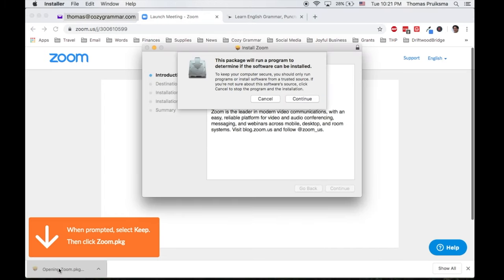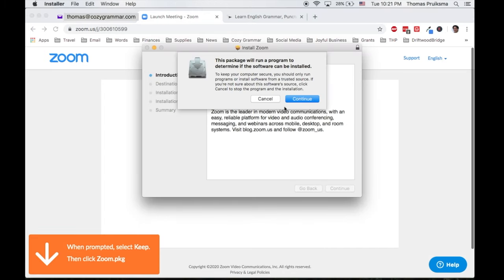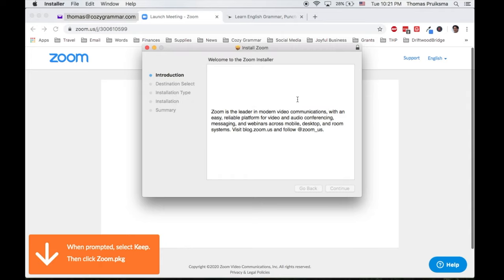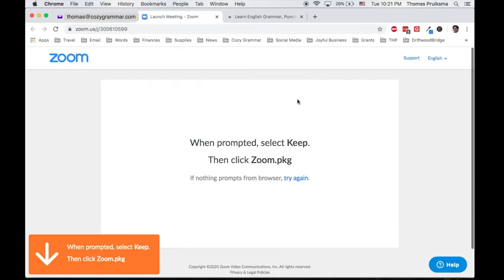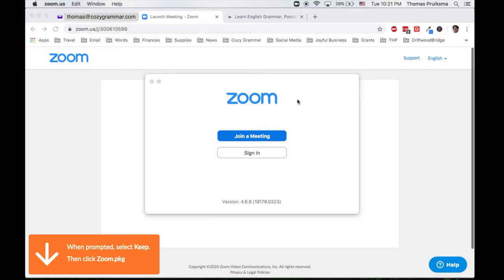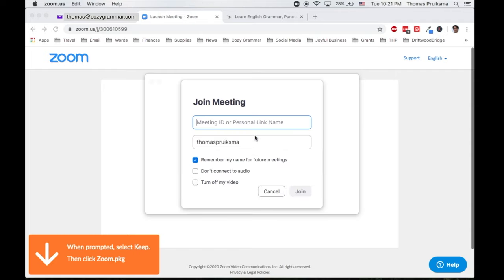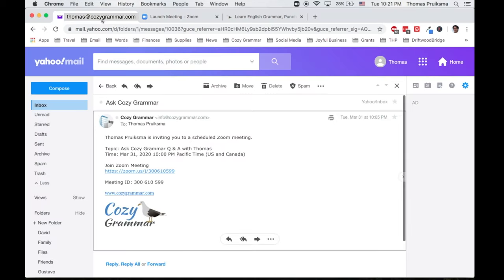Once it's been downloaded, follow your computer system's instructions for installing the software. It shouldn't take too long. And then you can join the meeting. Now notice, sometimes you'll be able to join the meeting automatically. In this case, it's asking for the meeting ID. So I go back to the email.